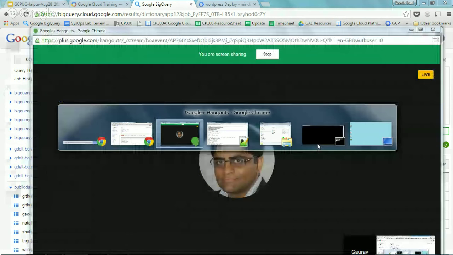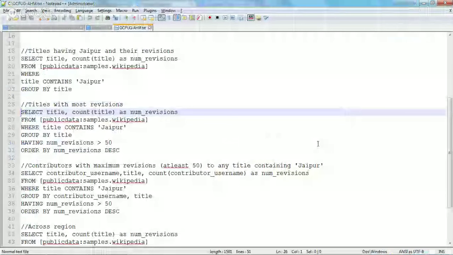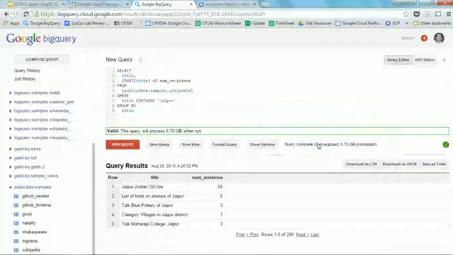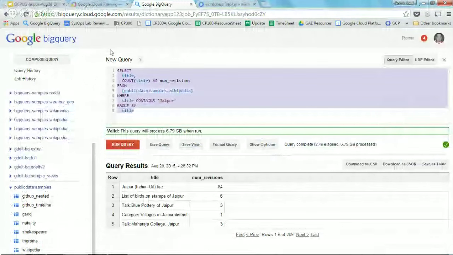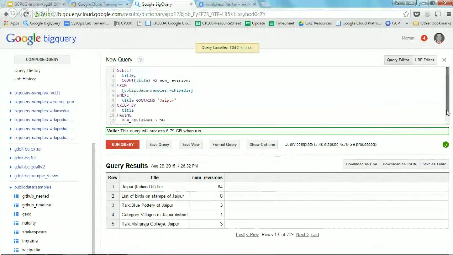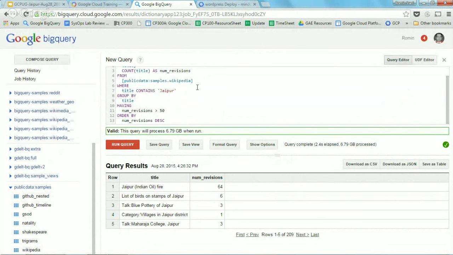Let's also look at some more stuff, right? For example, here is a slightly different query, almost similar in nature, but what we are saying is that I'll format it, that, okay, get me all the titles and their count for the articles whose title contains the word Jaipur, but those who are at least having number of revisions greater than 50.